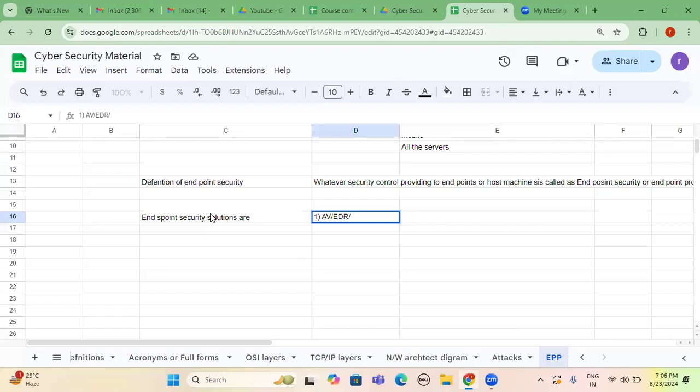In a similar way, the advanced feature of EDR is called XDR. It has integration with the MITRE ATT&CK framework and also integration with other tools like virustotal.com or hybridanalysis.com or maybe google.com and so on. We can discuss the difference between traditional antivirus and EDR and XDR as well.